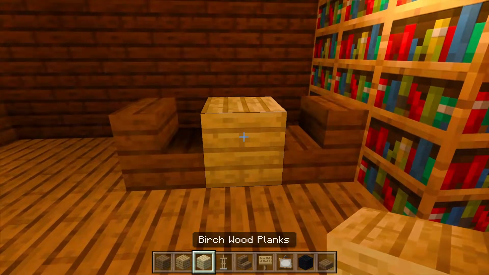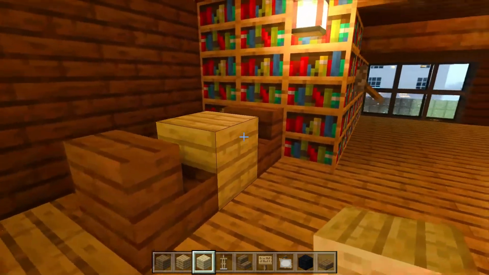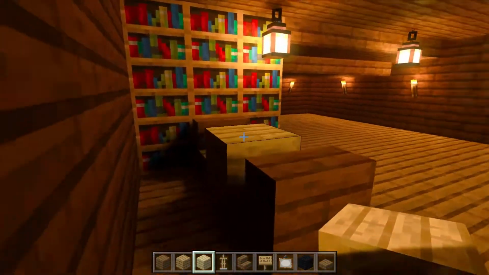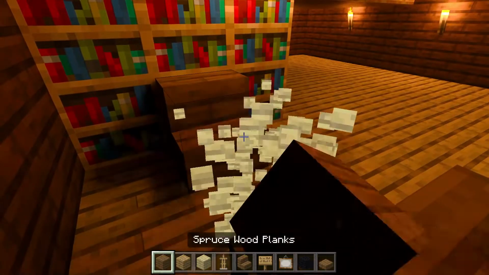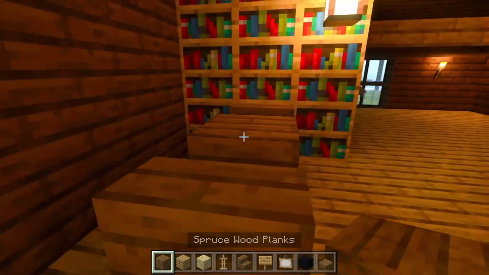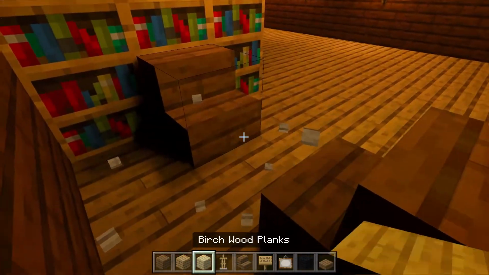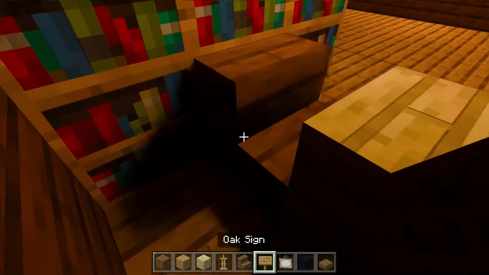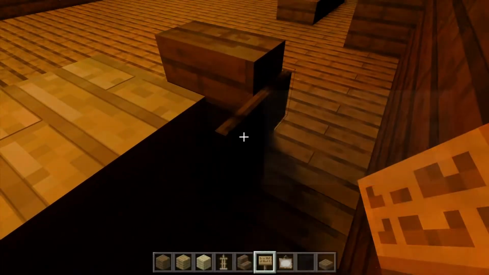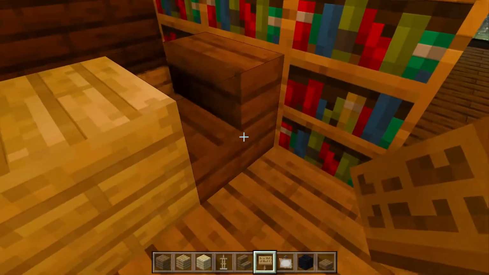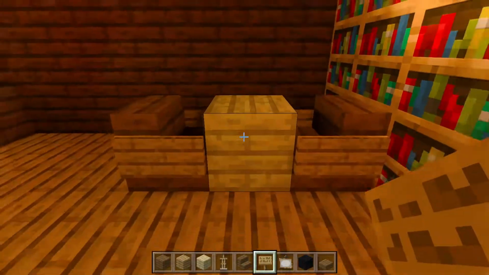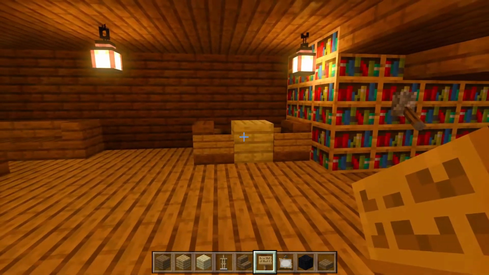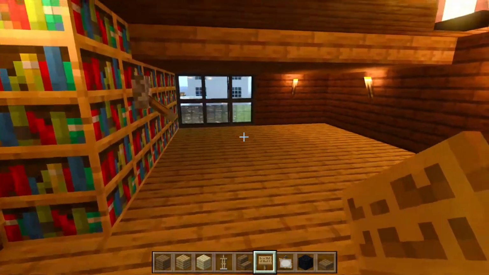I'm going to put a little table right here. This could be like a game table or something. I do want to use spruce wood. Actually, I don't want to use spruce wood because that blends in with the chairs. So I'm going to do birch wood. I'm going to stick with what I had. And then for these, I'll put the signs on like this. So there we go. We got chairs by a little table there.